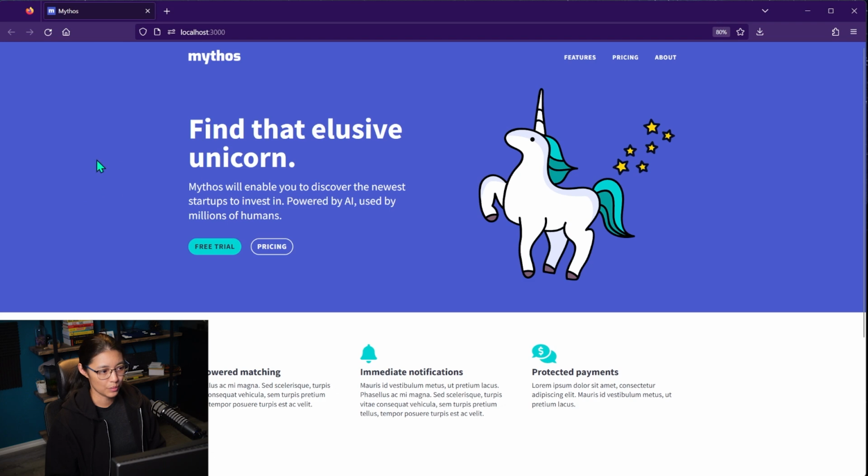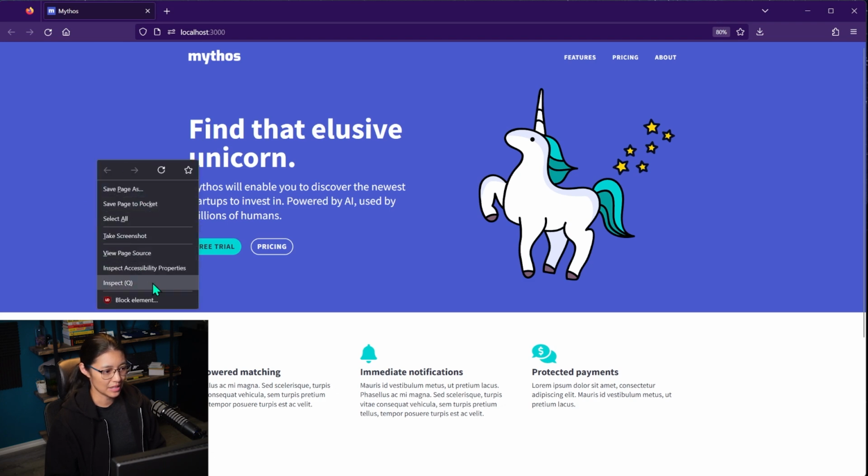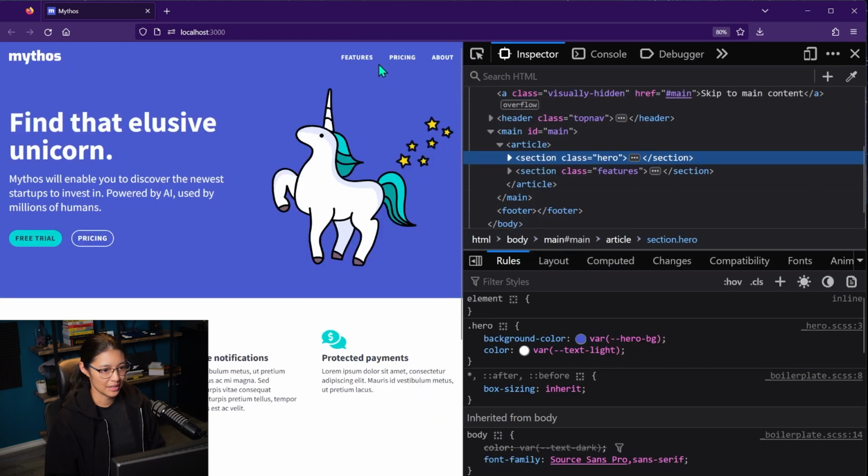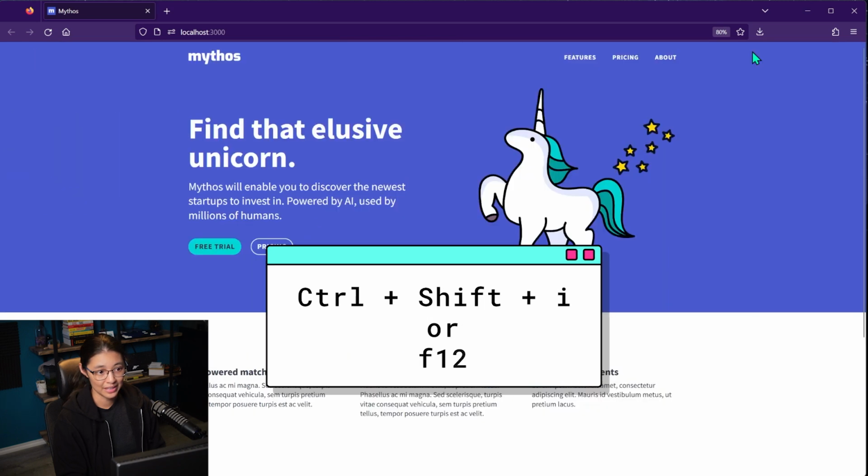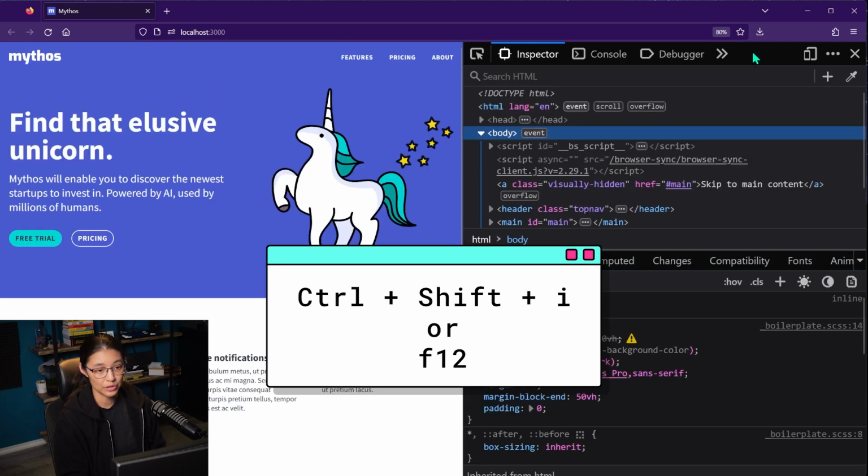So you can right-click anywhere on the website and then select the Inspect option. And then the developer tools panel will pop up next to the website. You can also use some hotkeys. There's Control-Shift-I to toggle. You can also use the F12 key, and it does the same thing.